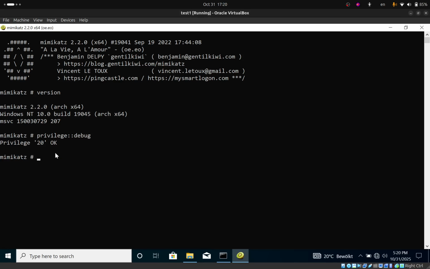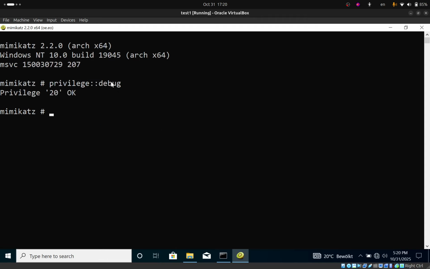Then the first official command you would run is privilege::debug to check that you have enough privileges to run all the commands. And I've seen in a few videos, and I cannot recall which CTF player, he used the log command to save all the outputs into a log file. However, I don't use that often. I believe I've used that only once.